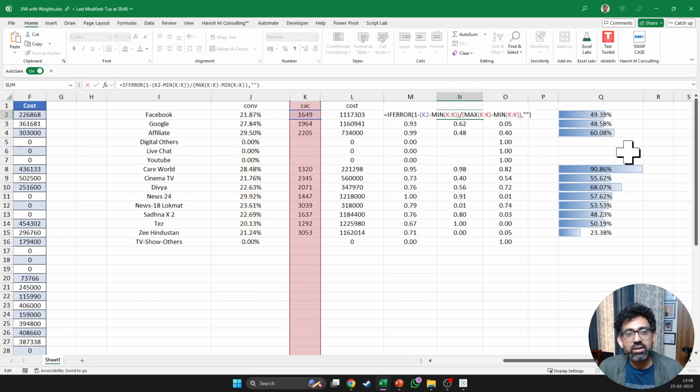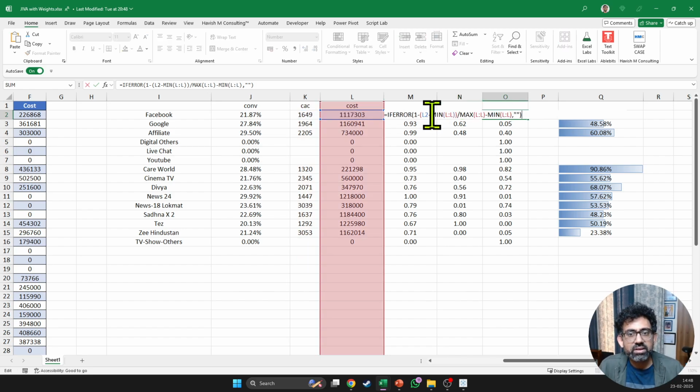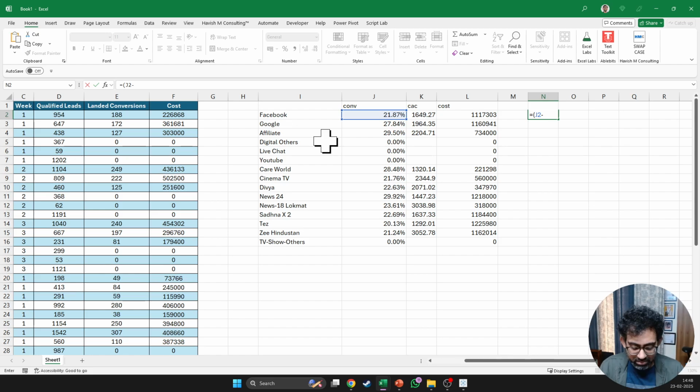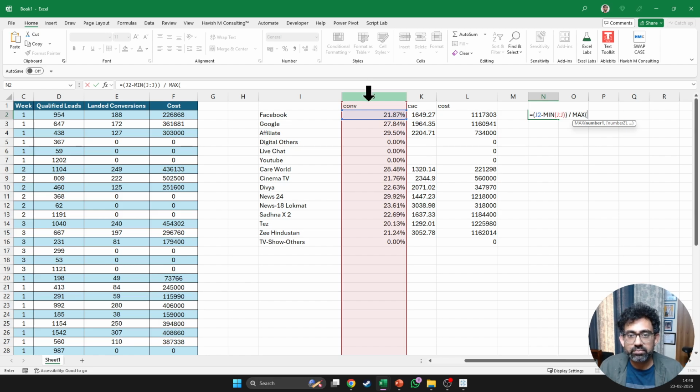Then we have for CAC, the opposite, because in CAC, a higher CAC is a bad thing, right? So I would prefer a lower CAC, but I would prefer a higher conversion. So in this case, we want to do a 1 minus, everything else remains the same. In the cost as well, a lower cost is preferable, so we want to do a 1 minus. Let's get started. So first, I will take my value, which is 21.87 minus the minimum of the entire column divided by the maximum minus my minimum.